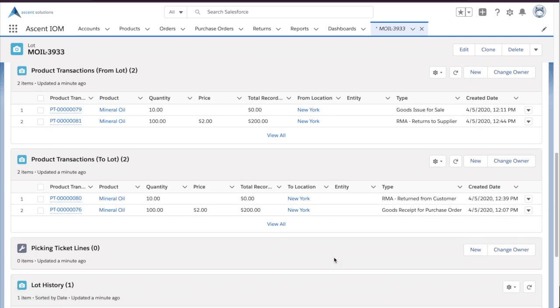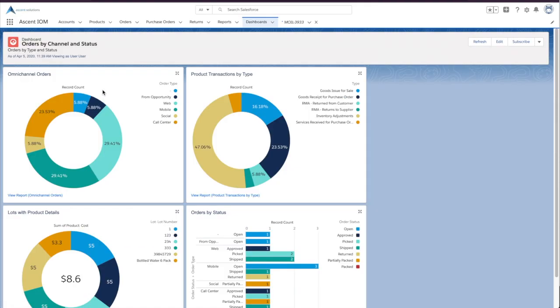This is a true Operations 360 scenario. As you can see in this dashboard, with Ascent IOM, you're able to service customers more effectively with deeper insights for inventory, omnichannel orders, fulfillment, returns, and vendor management.